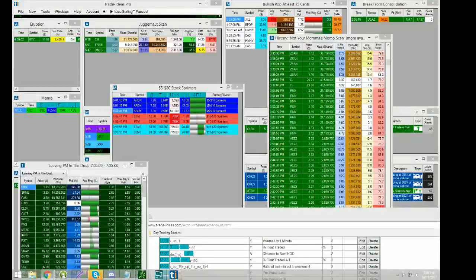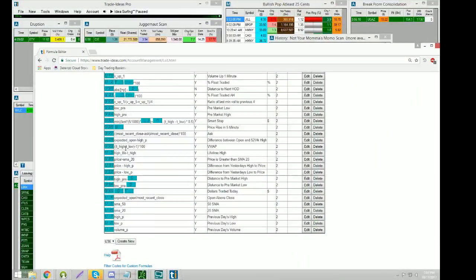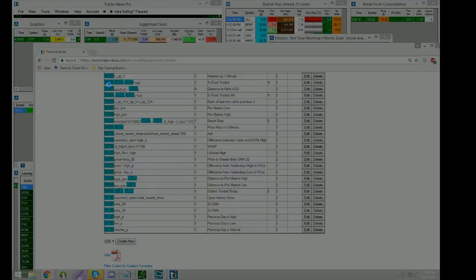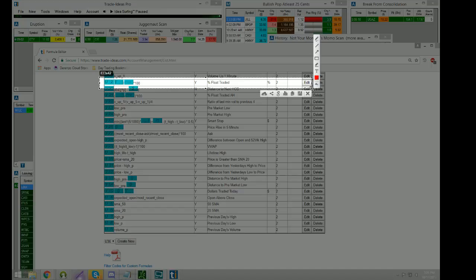All right, I'm going to check. What do we got going? What is the formula for percentage of float traded? Oh boy. Okay, I'm going to be here all day. I'll give you guys a couple of them here. Yeah, here's my percentage of float traded.